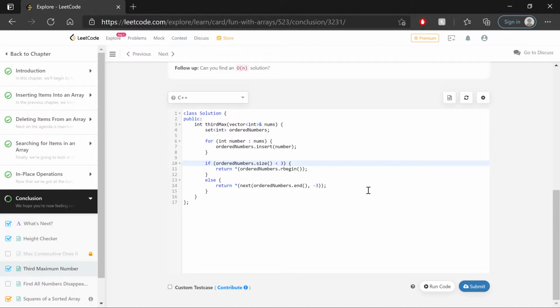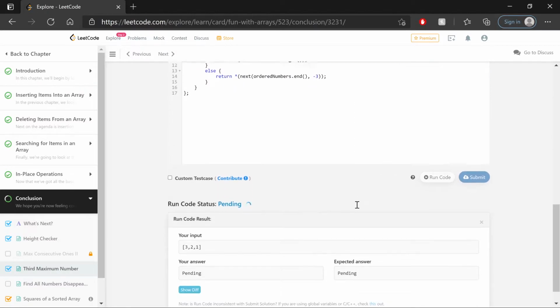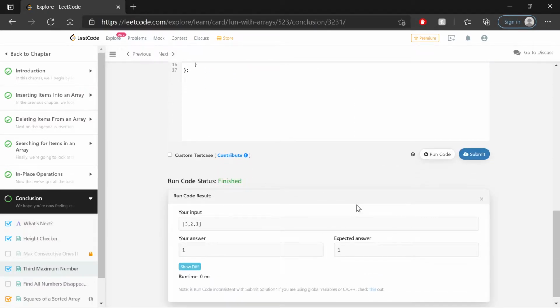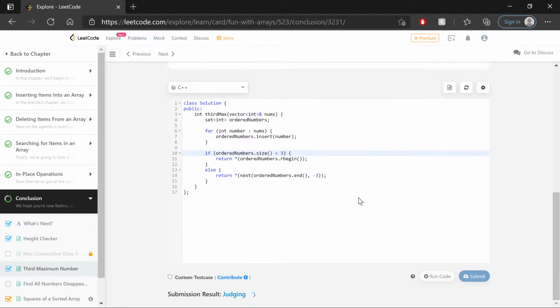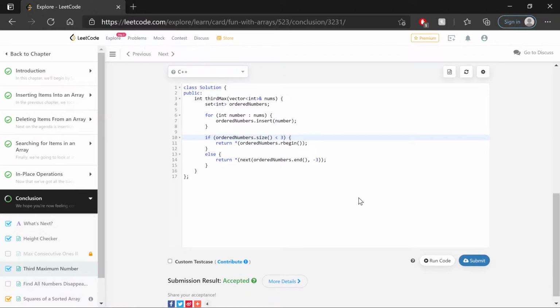So this code is finished. It should work. So let's verify that before I do anything else. Pending finished, 1 equals 1. This is good. Let's submit for the full shebang. Pending, judging, and green text. Yes! Always good to see. Okay, again, before we press the button, let's go over time and space complexity for this.